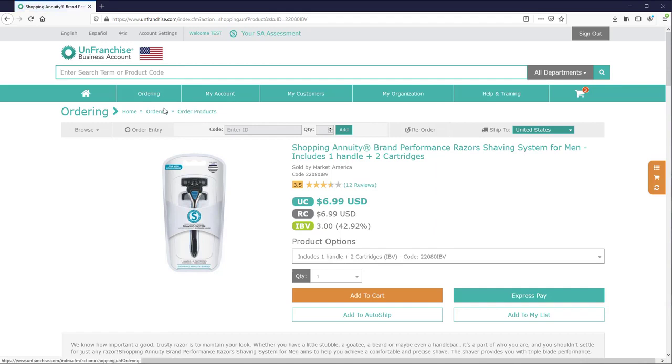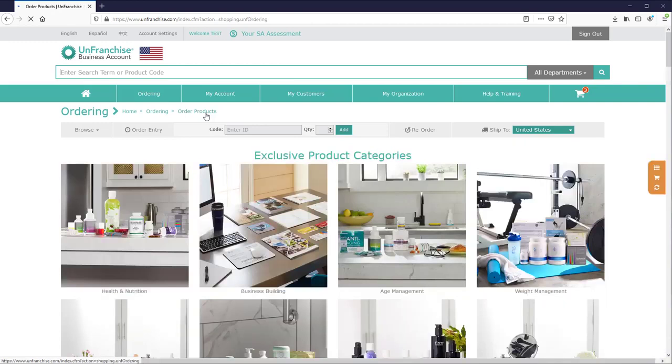There's the breadcrumbs up here. This is throughout on franchise. These breadcrumbs will take you back to ordering products or the ordering menu in general, which you can also get by clicking ordering there. But a lot of times the breadcrumbs will take you exactly where you're looking for without having to do multiple clicks.